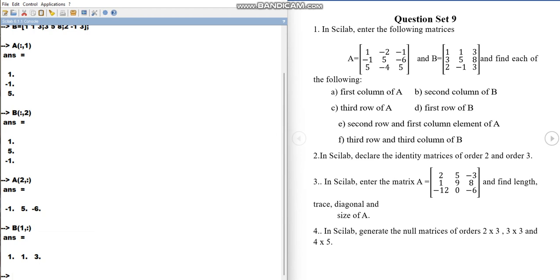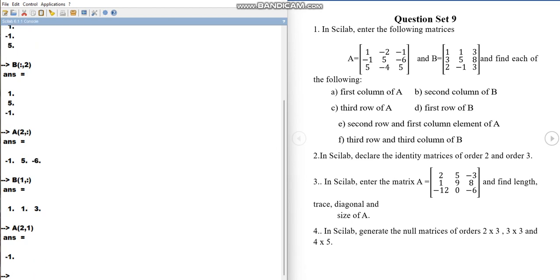Now E is the second row and first column element, meaning the element in the second row and first column of A. So let's write A, 2, 1. This way we can extract any particular element from the matrix. It is minus 1 and it is displayed. Now the third row and third column entry of B. We can write B, 3, 3, and the answer is displayed.